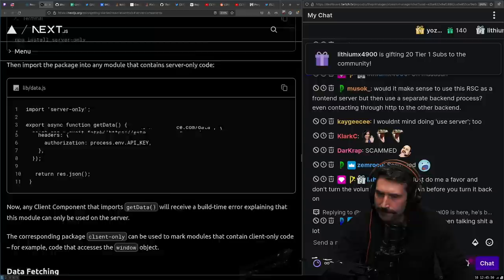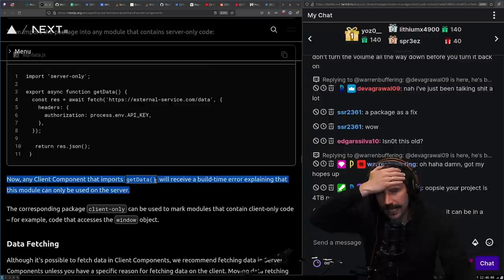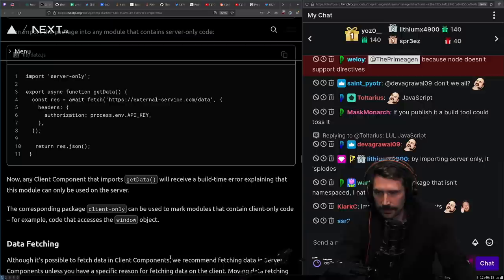Why didn't they use a directive? It just seems strange to me that they didn't use it as a directive, because they already have some directives that they're using, like client only... I've already forgotten. Use client. They already have use client. Why can't they have use server only? Import that as side effects? I know, import that as side effects. I don't know, just interesting.